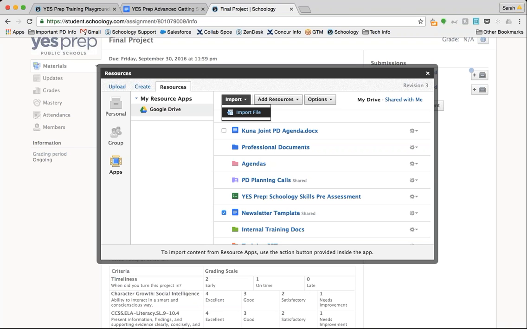So your student, even if they go in afterwards and make some edits, fix something, or add extra textual evidence, the copy that is being submitted right now is a static version of what that document looks like right now. So I'll click Import File.